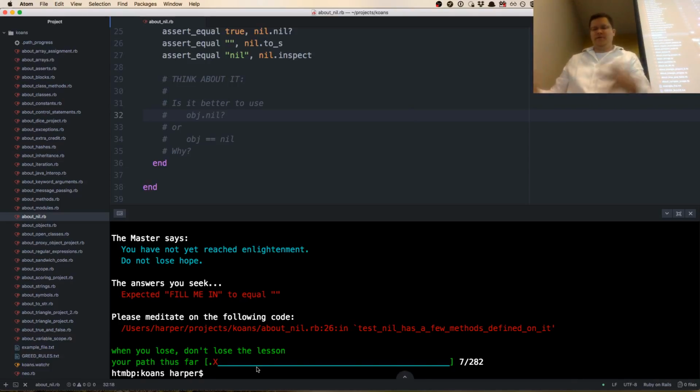You know, these are exercises. Obviously, there's a ton of them. It takes a really long time. We're on 7 out of 282, so we're obviously not going to finish this today. But this is a great way of learning about the language. I've been through this whole thing in Ruby, and it points out some of the eccentricities of Ruby, some of the things that make it really weird and different from other languages.